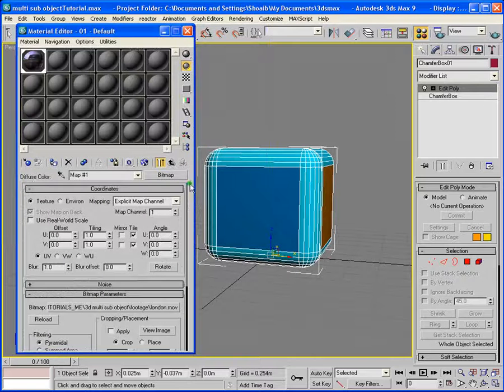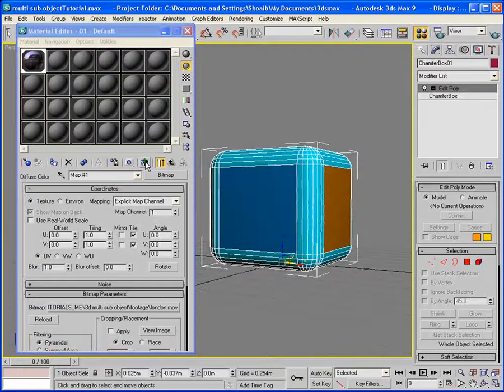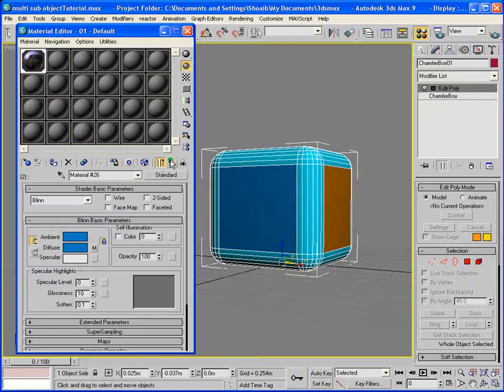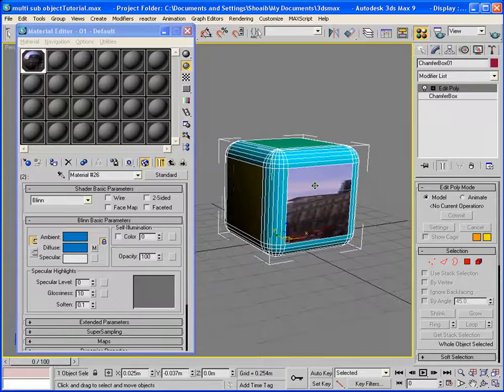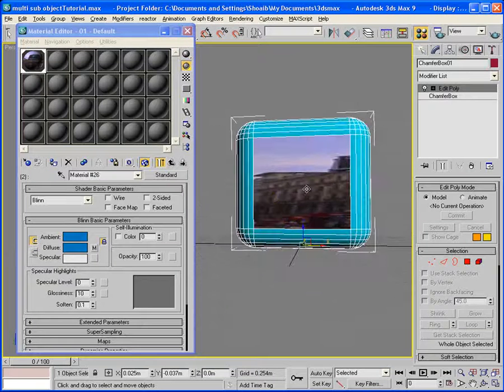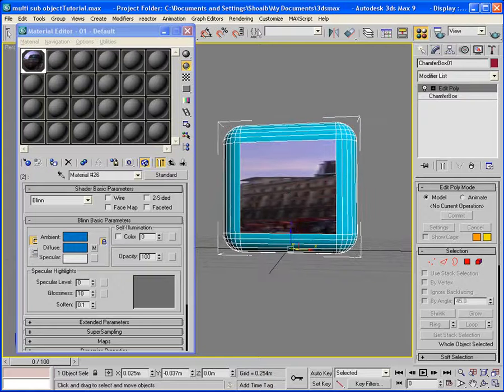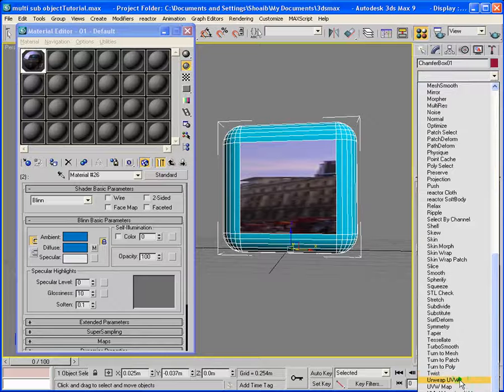Now it's applied, but you can't see it just because you need to say show. So you come out of it and say show, and here it is applied. Now it's a bit stretched. Why is it stretched? Because you need UVW mapping to it. So for that you just go and apply UVW.